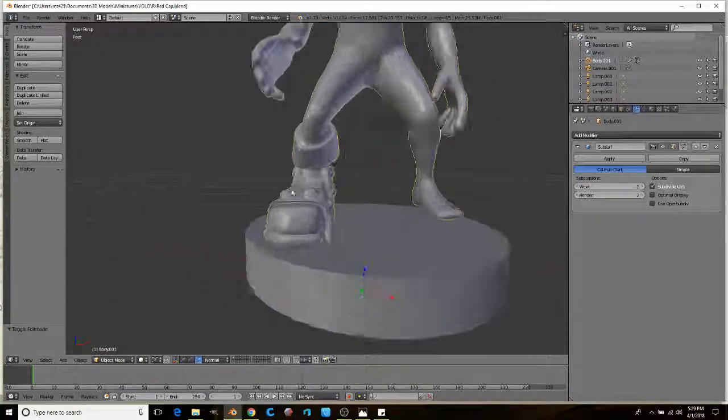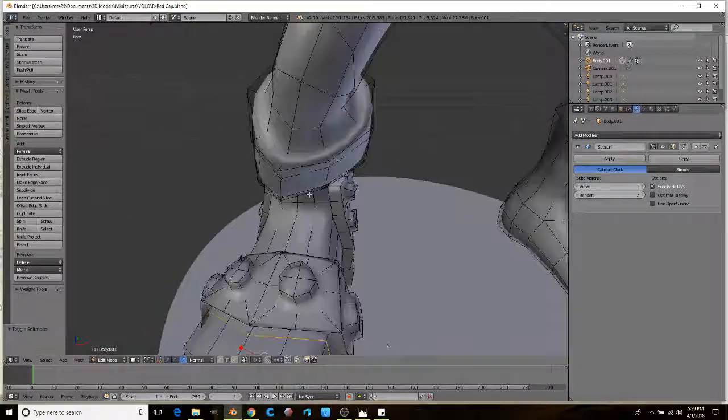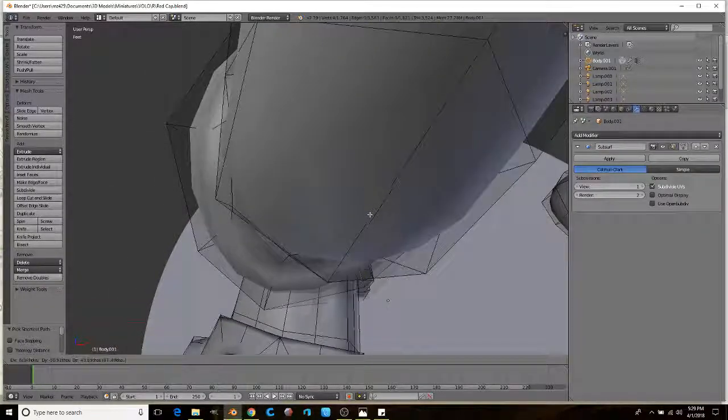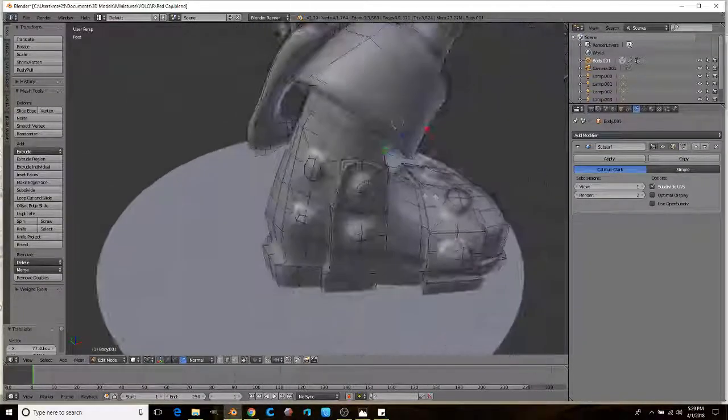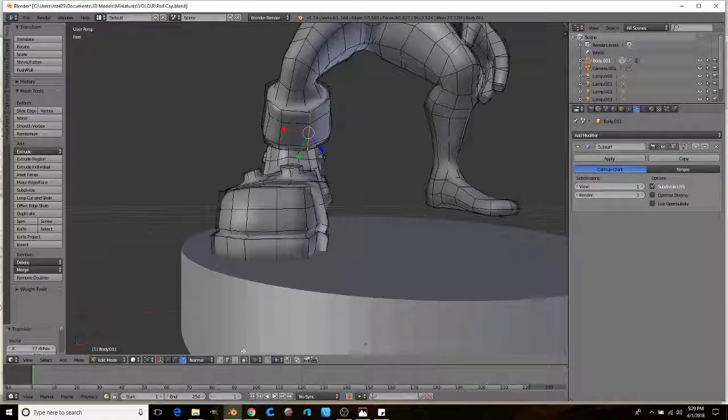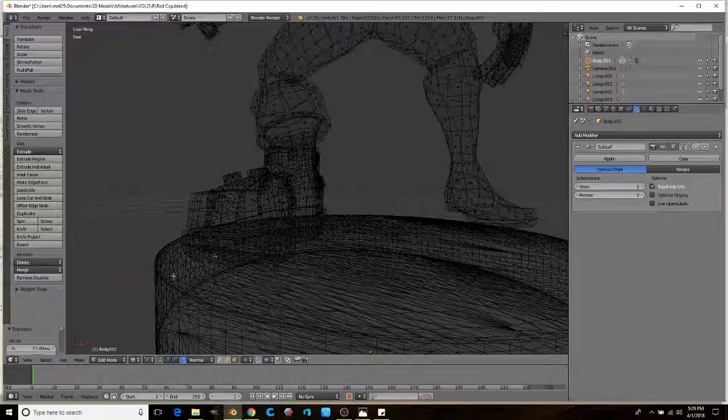Alright, so let's copy this boot over to the next leg. Well, just get a little bit of geometry work in here. Okay. Cool. Alright, that's definitely a metal boot.